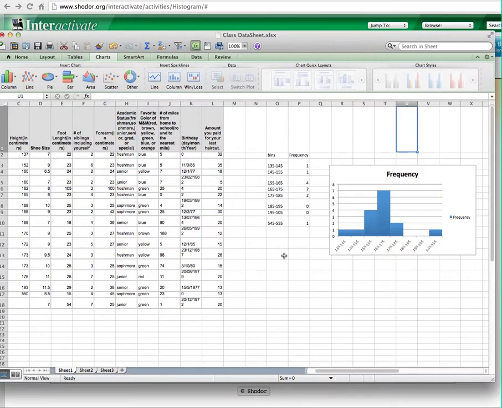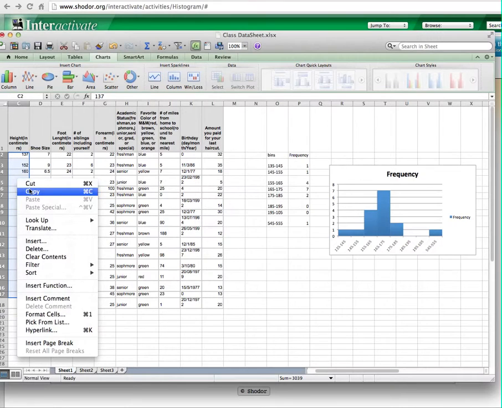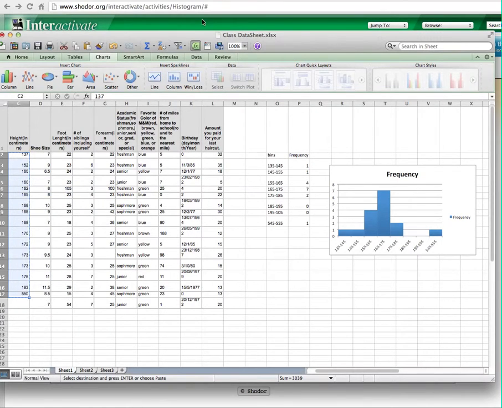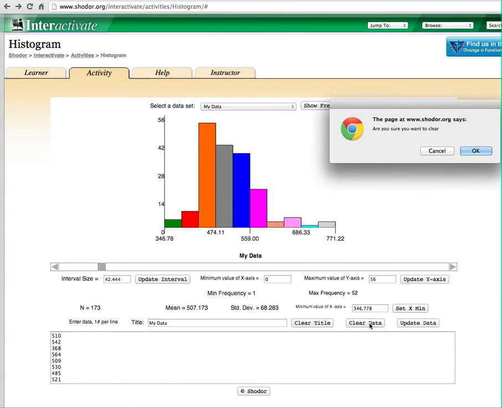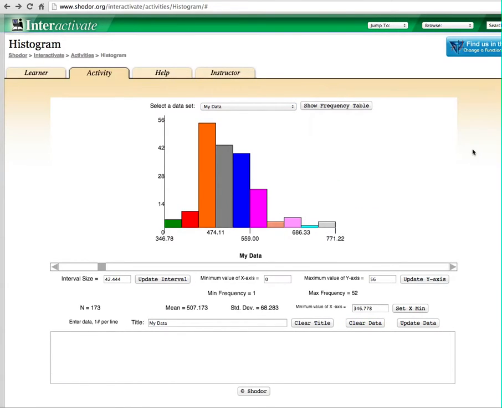Now I'm going to show you a website that'll do this for you too. And I think the website's a little bit easier. So if I highlight all of these, and then I'll just right click, copy, then I'll go to the website, and I'll just put in my data. And if I go over here and clear the data, want to clear it, yeah.